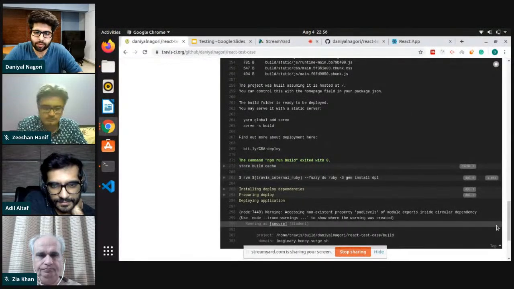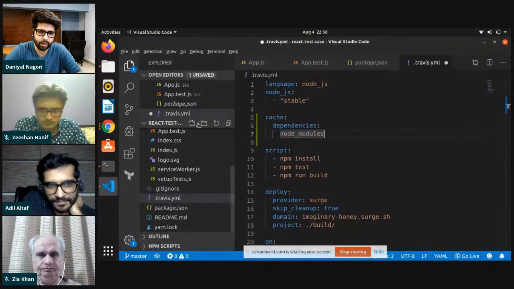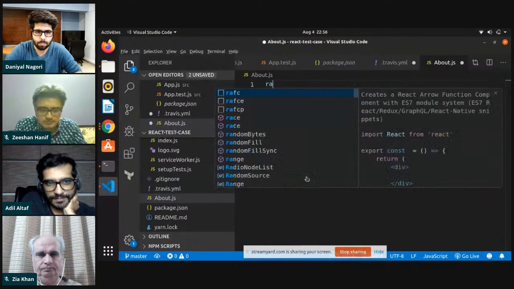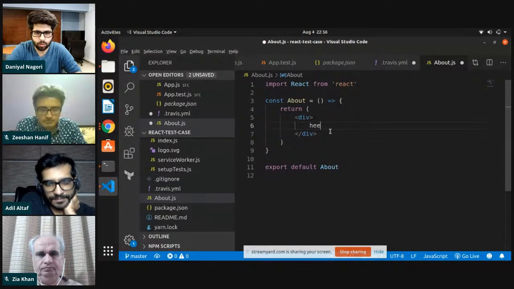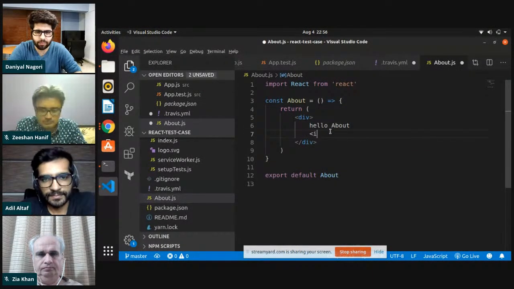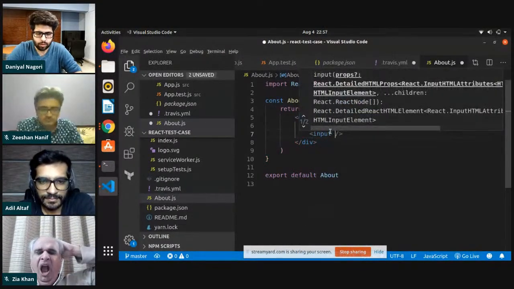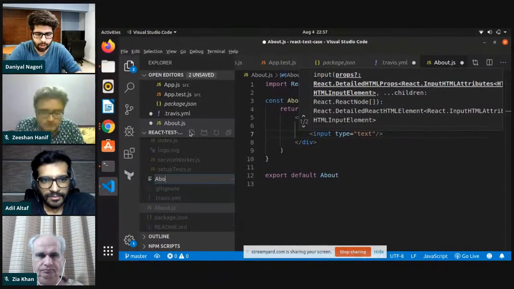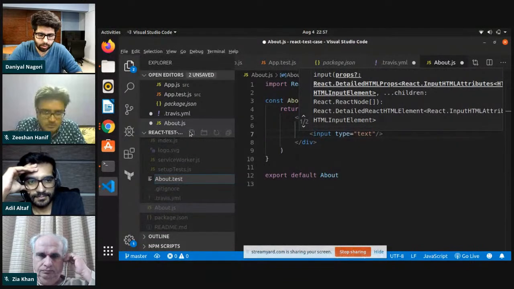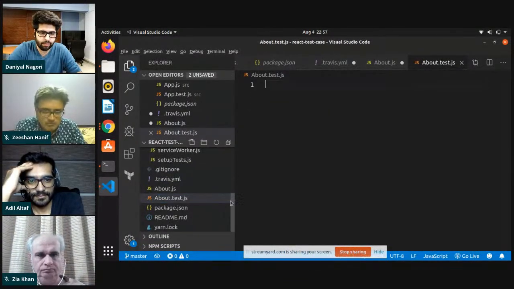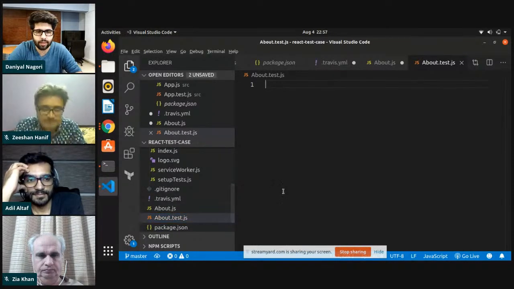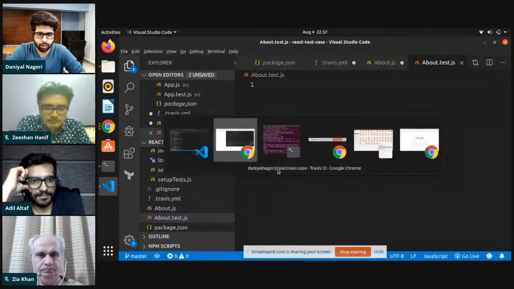So that is basically our test driven development as well. You just write one component like about.js, whatever you do, like hello about, and create any function, any field. Immediately write the test case as well. Create the about.test.js test file as well, like we have above. This is the app component's app test file; same like that you create an about test file, and here just create the test cases.